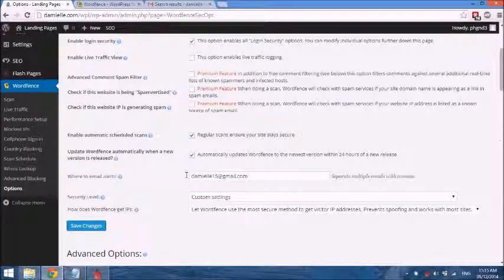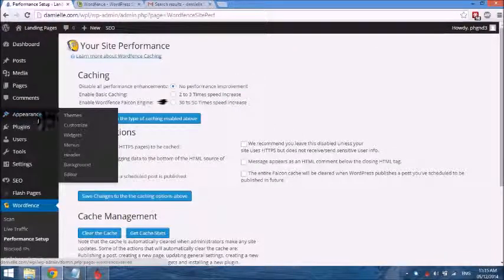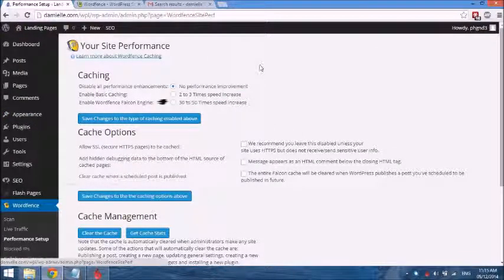Okay, so let's look at the performance setup. This is something that I use, and Wordfence comes with a built-in caching engine, and it's called Wordfence Falcon Engine. Now, you can opt to not use it, or you can enable basic caching, or you can use the full Falcon engine.